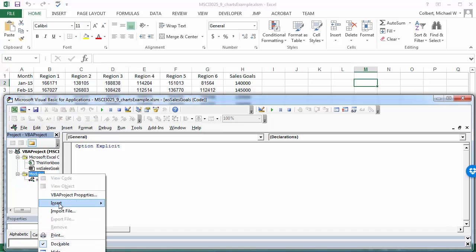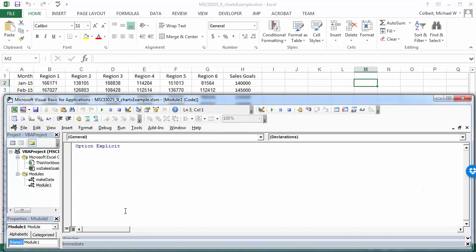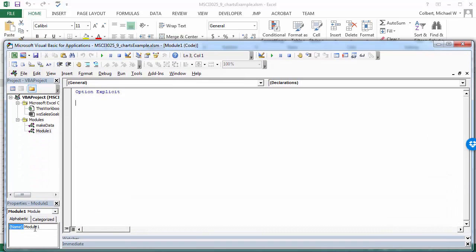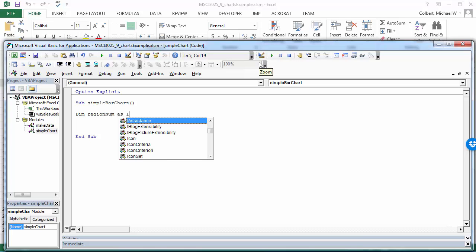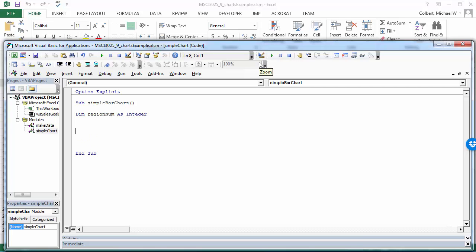First thing I'm going to do is create a new module. And I'm calling it simple chart. It's just going to be a simple bar chart. And I'm going to ask the user which region number, so I need to store that. And then I need to populate it.